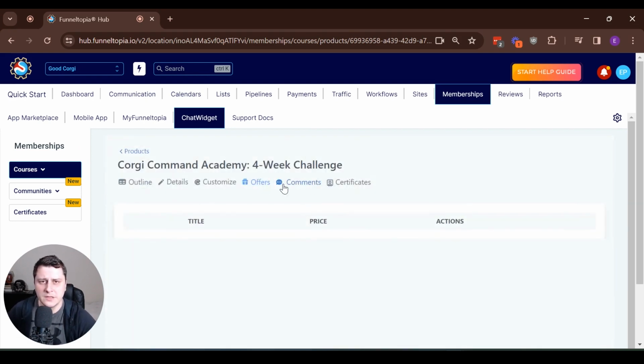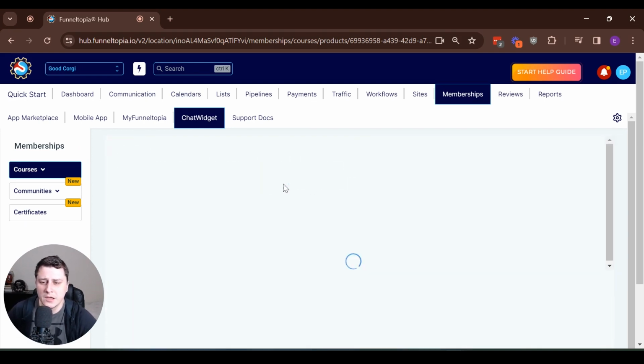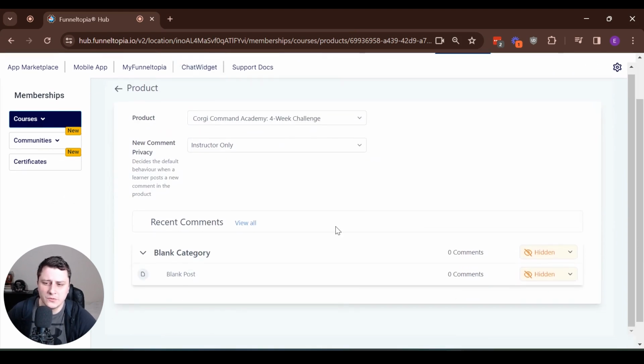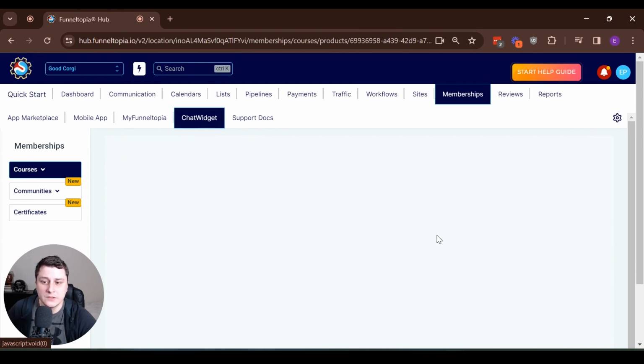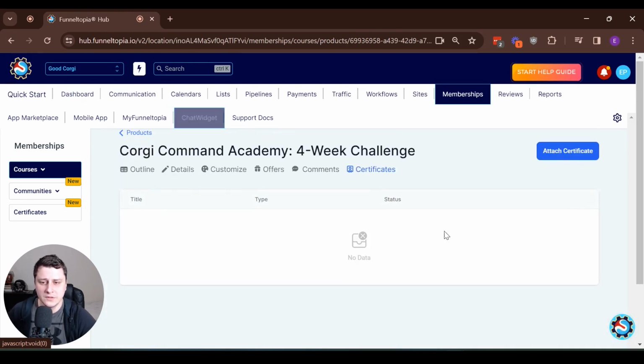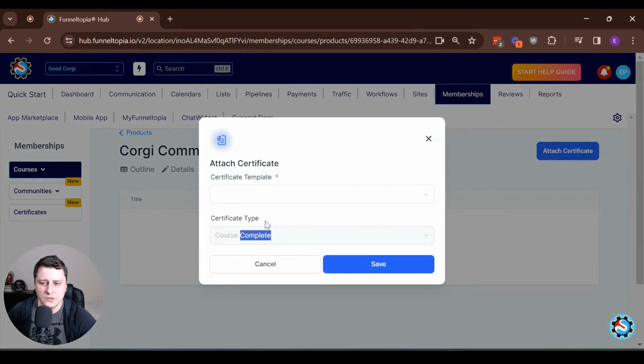That's going to be related to the actual sales price. Comments, that's for interaction within the course. And let's go back. Certificates, yeah, this will be slightly after. Right now, we do not have a certificate, so there's nothing to connect, right? If we click attach, there's no certificate elements that we can select from.